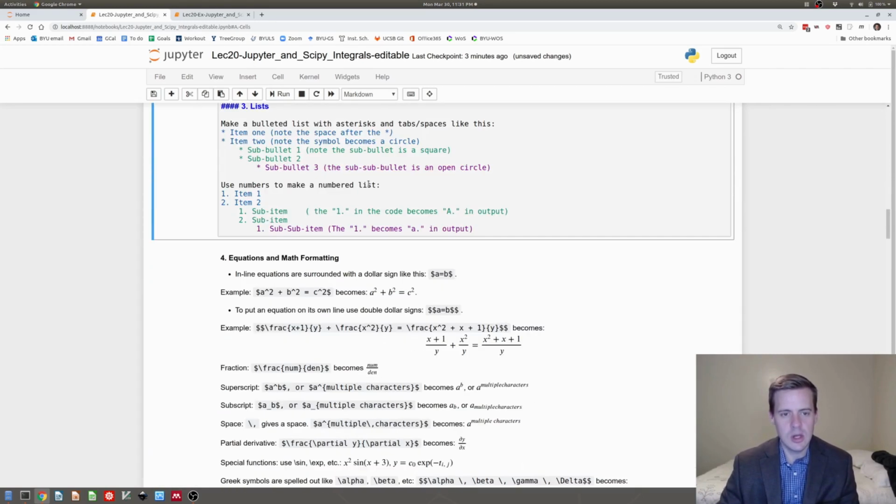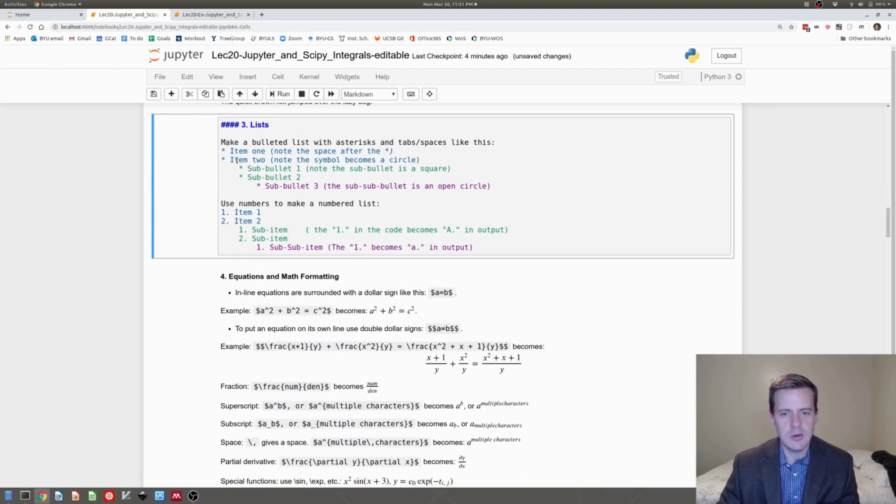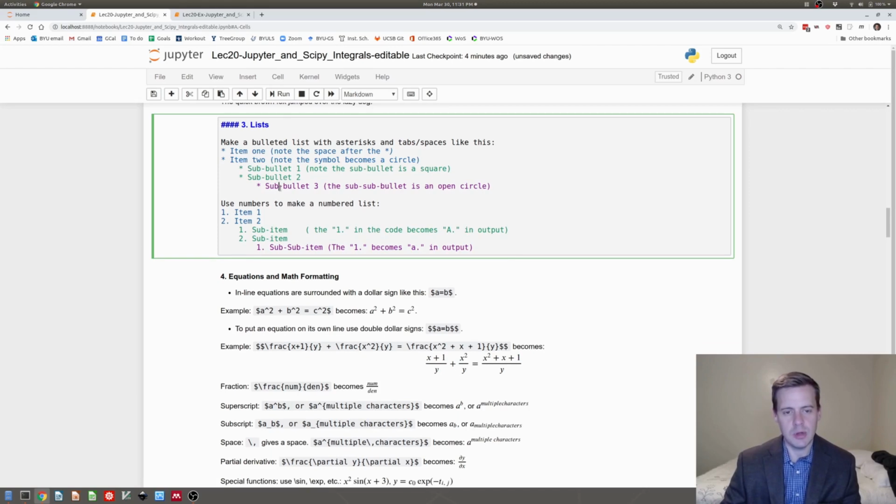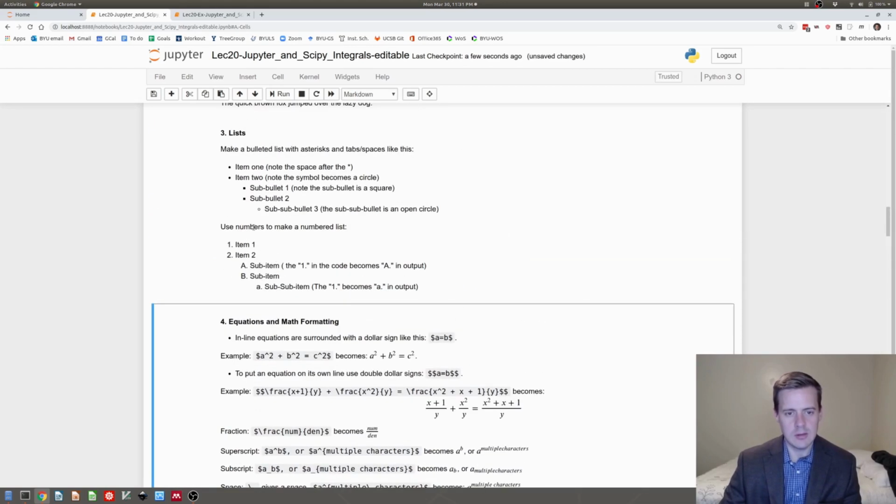Lists are super easy, I think. In a list, you just put a single asterisk and a space, and that's going to add a bullet. If you want it to be indented, you just tab over and put another bullet, and that will make a sub bullet. You can make a sub bullet if you put it over 3. You can see it makes the different round, square, open circles, etc.